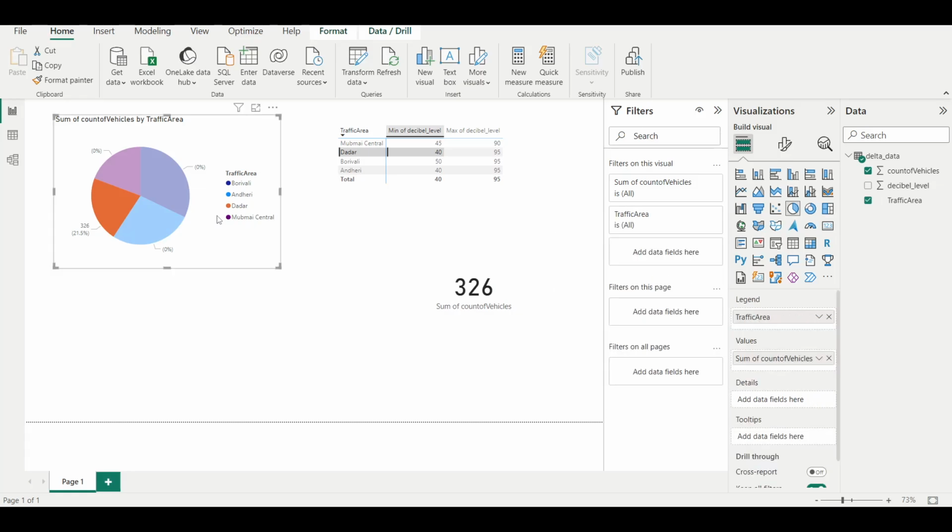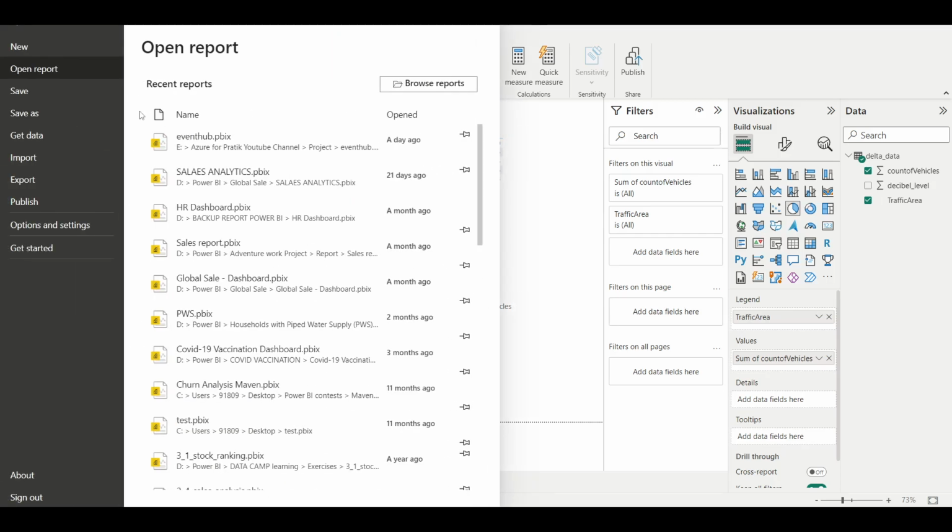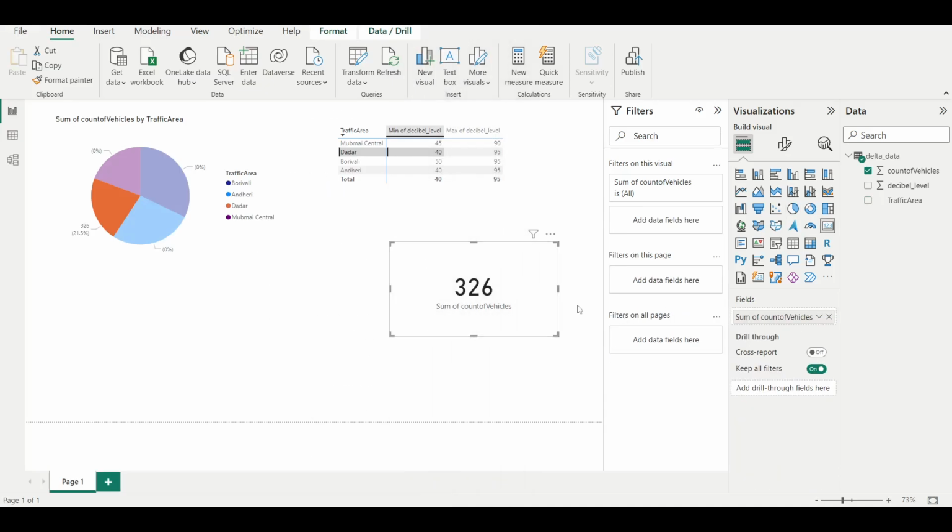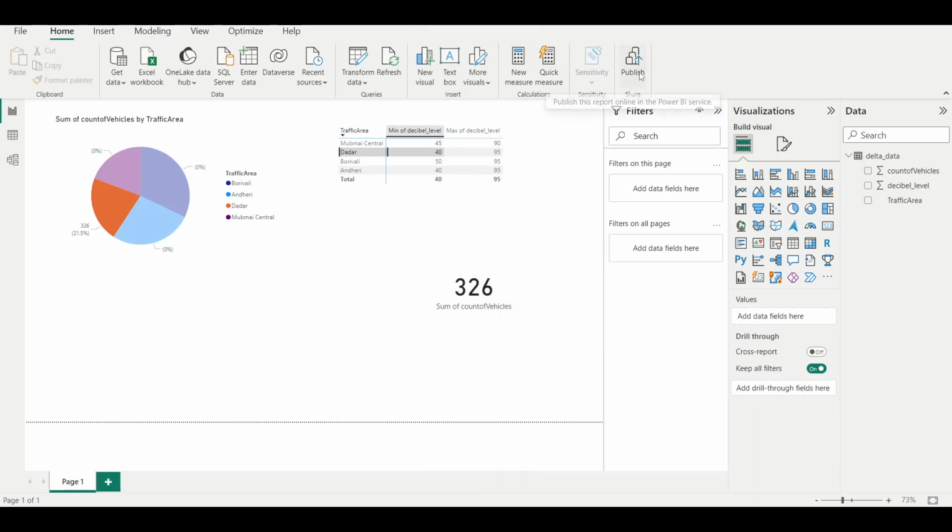Okay. So likewise in the Power BI report, you can analyze this data in Power BI. If you want to save these records, then we can go to File and save this. The Power BI dashboard will be saved in the .pbix file. Also you can publish it in Power BI service.